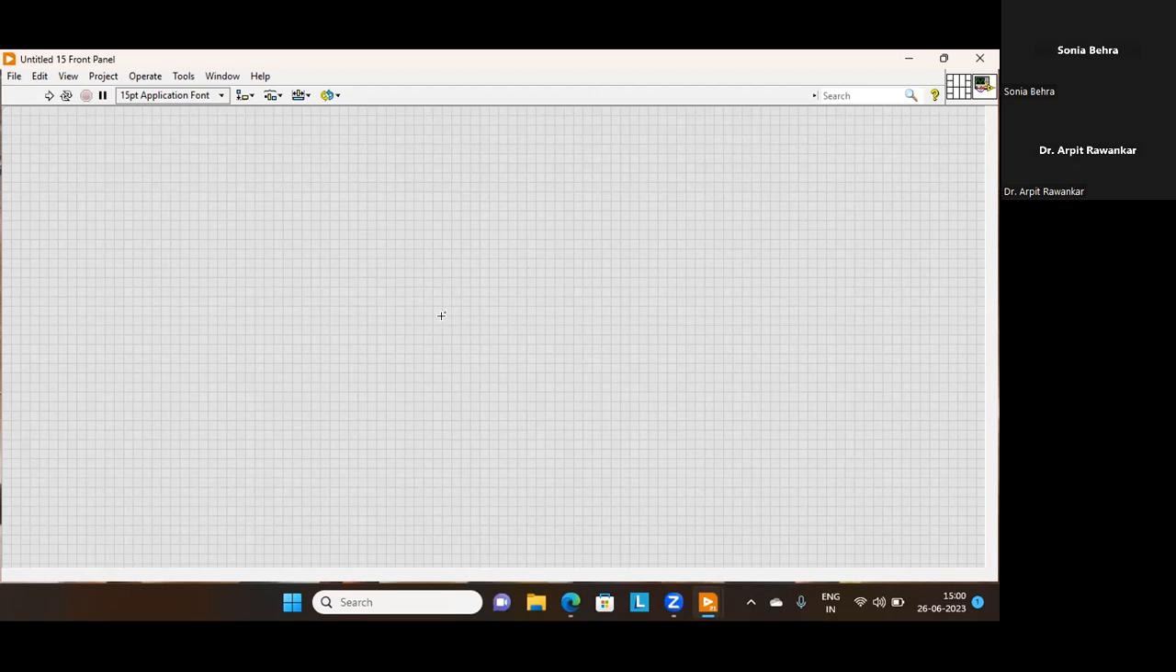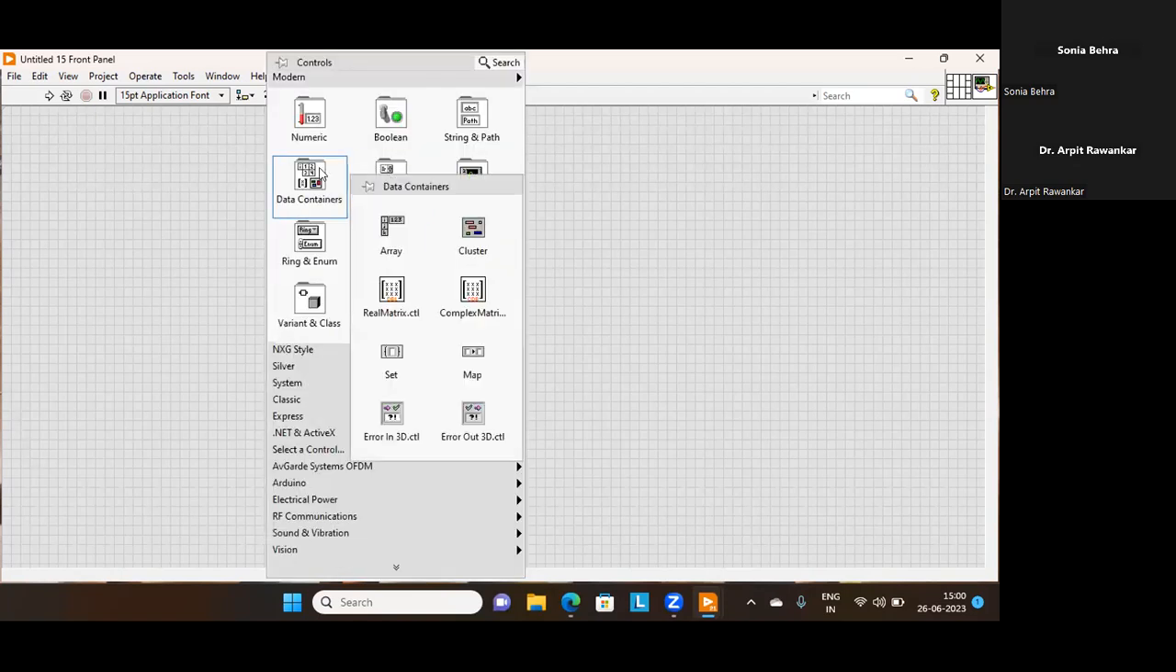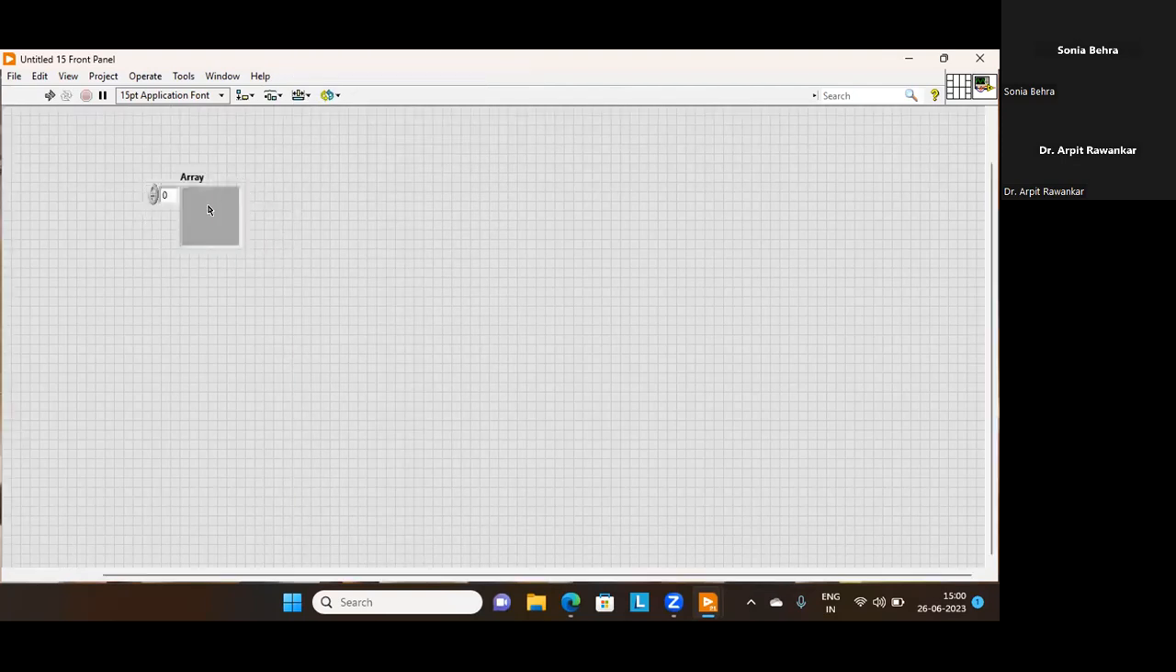Now I will show certain array operations with the string. First I will create a string operation. Right click, go to data containers, select an array. So an array is being selected. You can expand this array. Now put a string control inside this array.